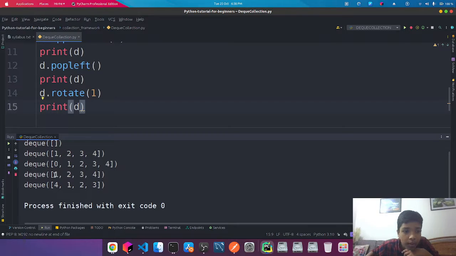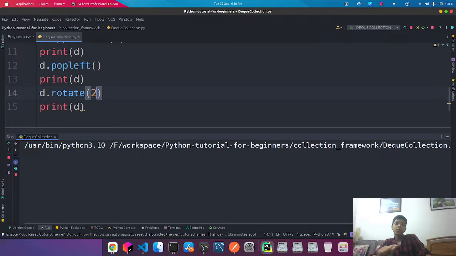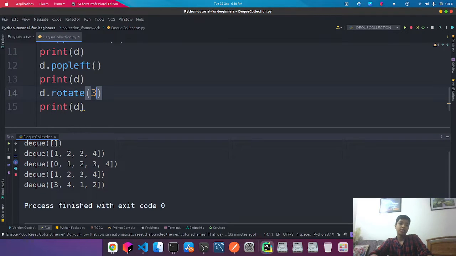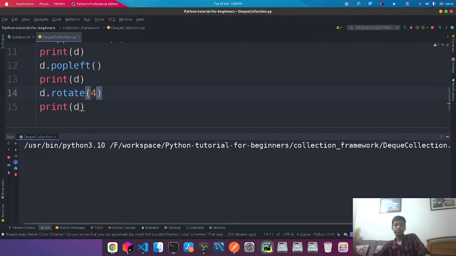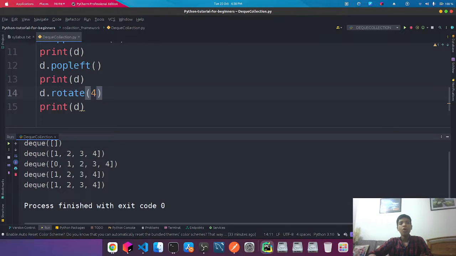So basically this one moved here, here, here. If you want to rotate it 2 times, the 1 will go to the second position. Rotate it 3 times, it will go there. At 4, the 1 will be at the beginning, and it's going to be the same value. So what if you want to rotate from the left side? It rotates from the right side, but if you want to rotate from the left side, you can do it by using -1. If you say -1, the 1 will go at the last, and the 2 will come at the first, just like that.